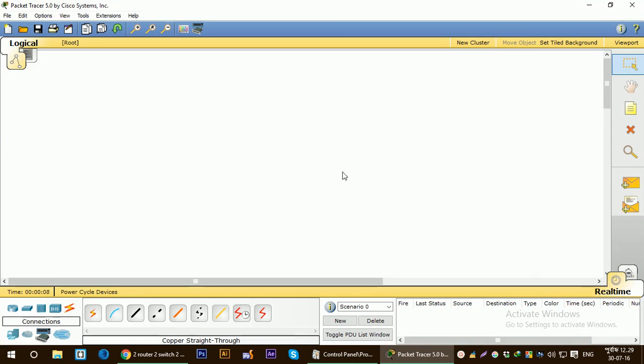Now we are going to do the PC to PC connection using the hub. Okay, so let's write it first: PC to PC connection using hub. I'm a little slow on the typing. So let's select the end device, which is going to be a PC, obviously. Okay, let's select another one.